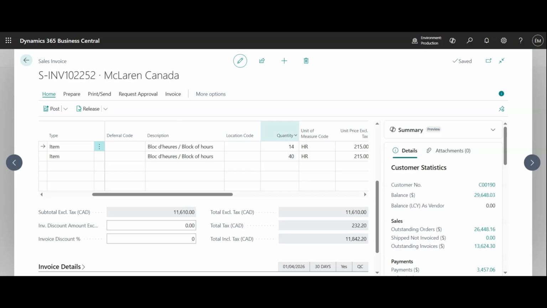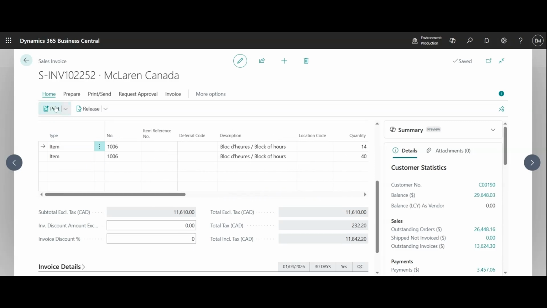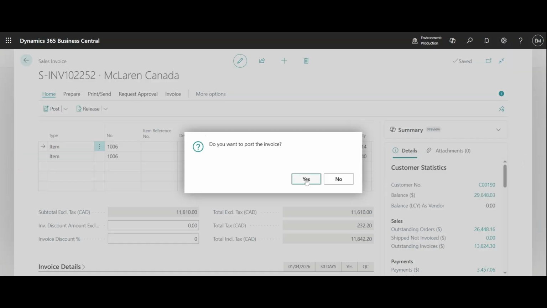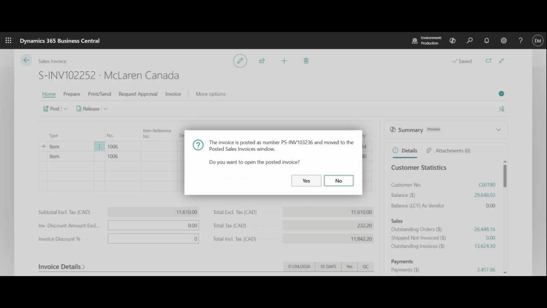Once you've checked and made sure that all of the numbers are correct, you can go ahead and click on Post up here. Yes, and there you have it. Your invoice has been posted.